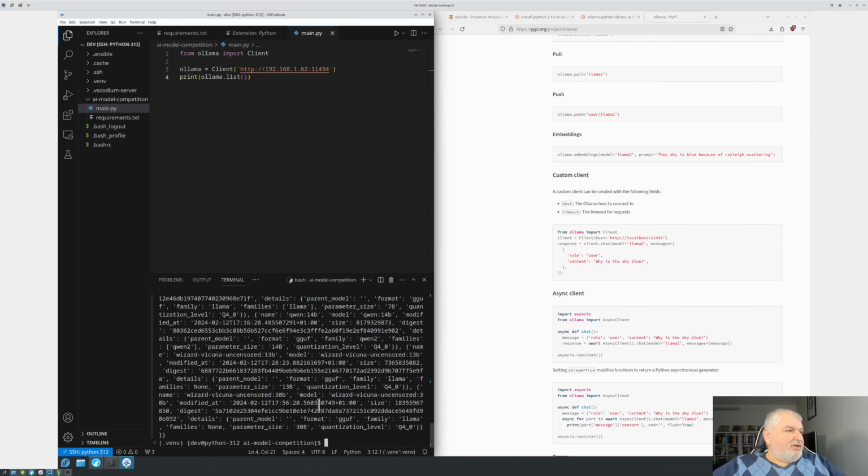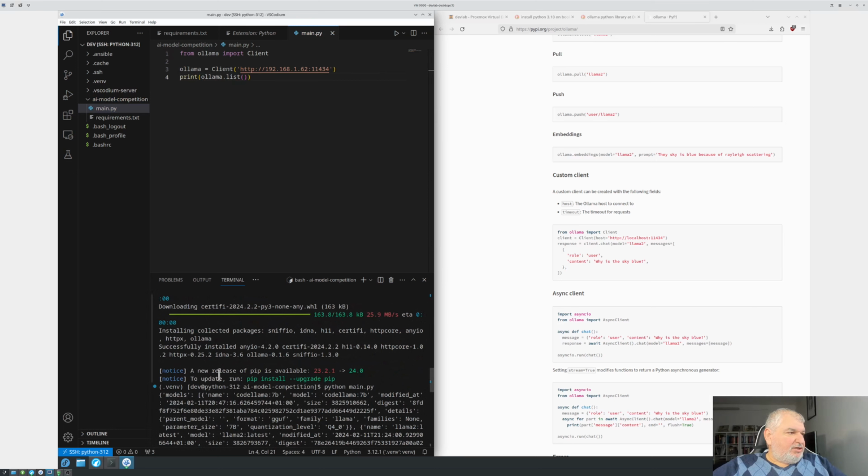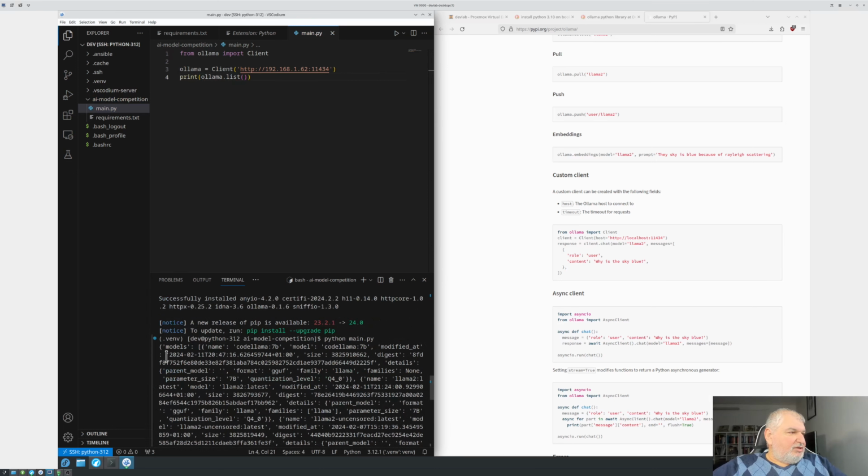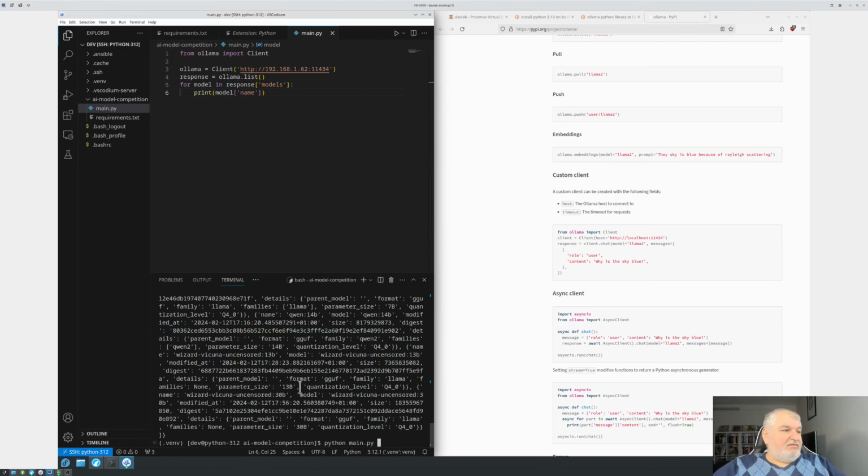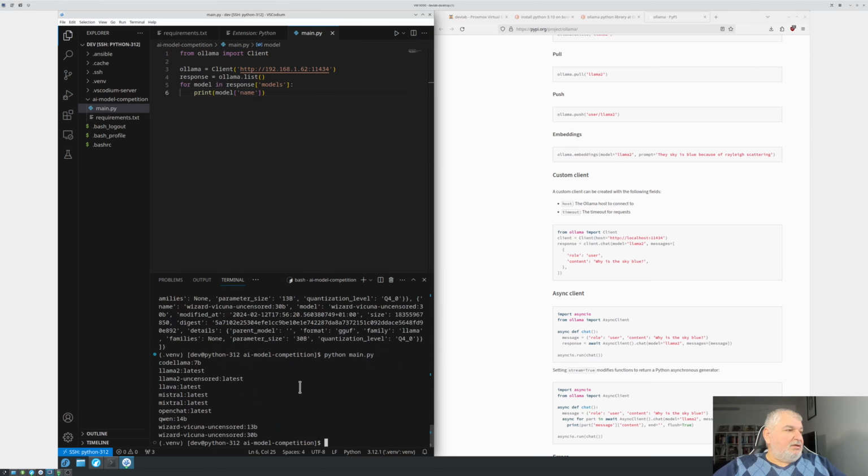We get what appears to be a JSON object, but we see that we have models, and it is an array of objects that have a name. So let's print these names. To print these names, we need a for loop. Let's see what we have now. Those are the models that I have installed on my machine. Let's ask them a question. Ask all of them a question.